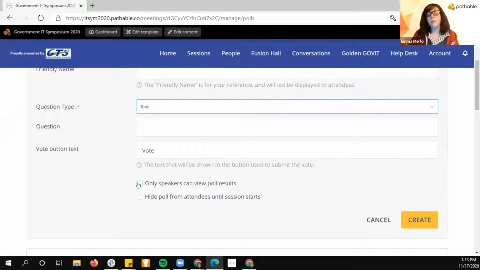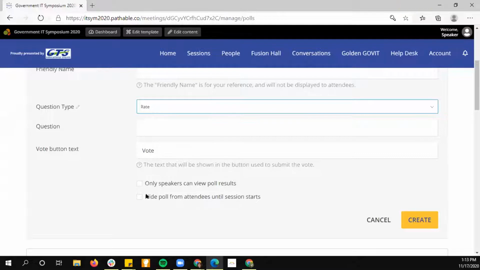So if this is maybe answers you want to keep a little bit more closely to the chest or you want to manage a little more, that's a good option. And then there's the hide poll from attendees until session starts. That means that it will not appear until the start time of the session, in case you don't want folks answering until you're already into the presentation.